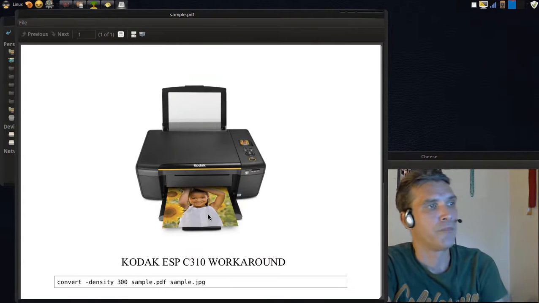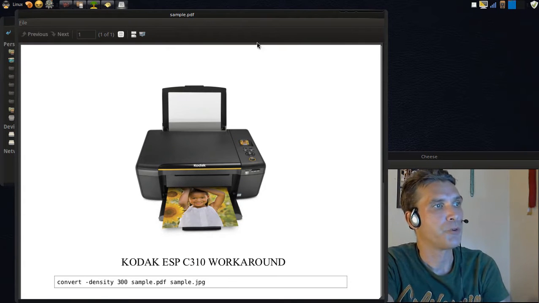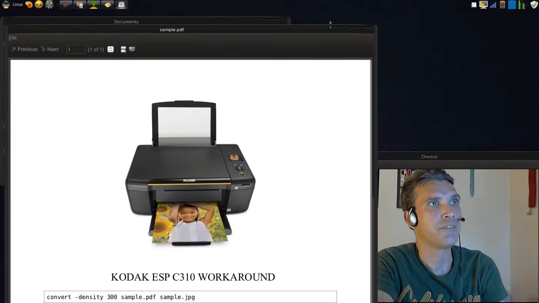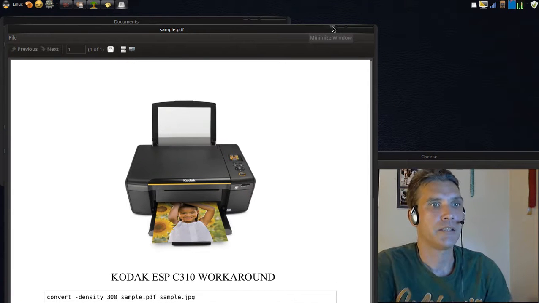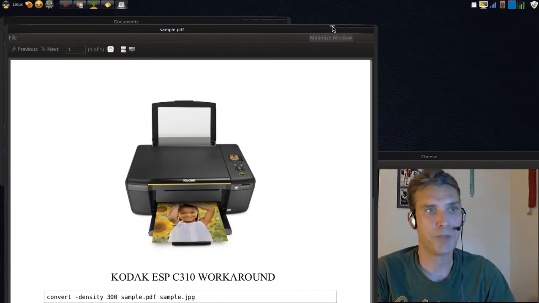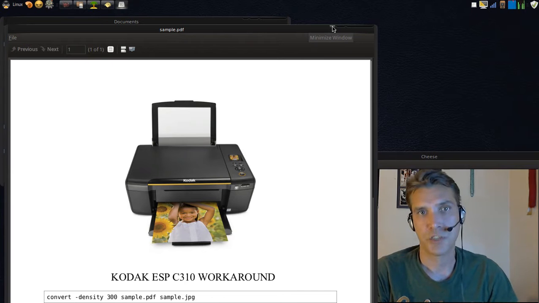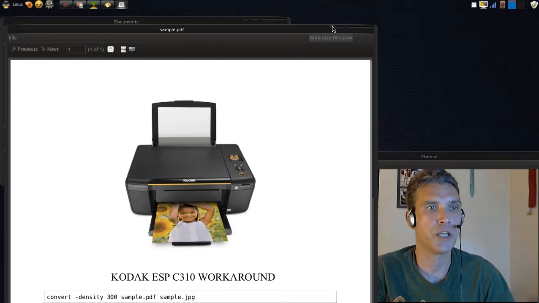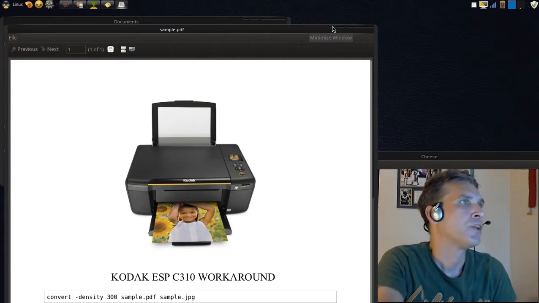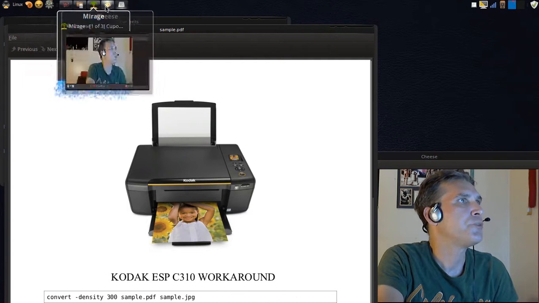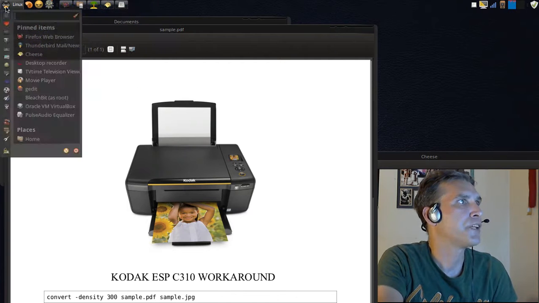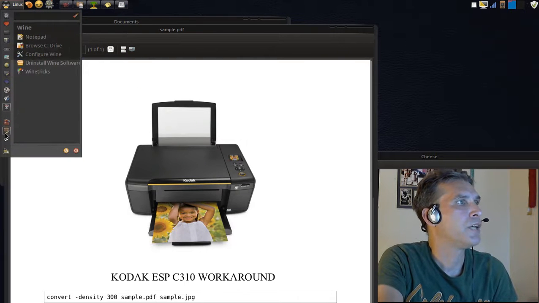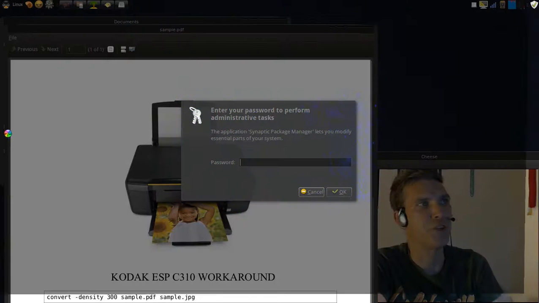Now, before we continue any further, we've already got our PDF saved. Let's go ahead and now make this a JPEG image, and it's got to be a JPEG image that the Kodak PicFlick will be able to interpret and send to your printer. All right, first what we need to do is go into Synaptic and make sure that we have a program called ImageMagick installed.